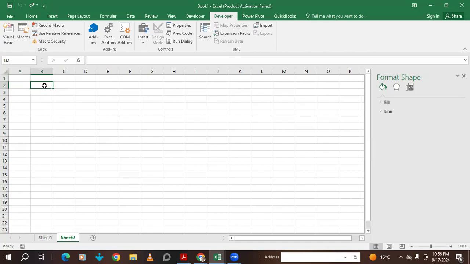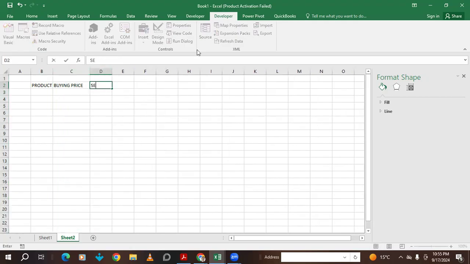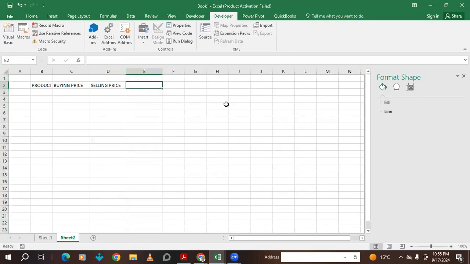We can come up with a different data here. You can just click here, you type cells, type product, then you can type buying price. Typing buying price, you can also type selling price. And then we have profit.